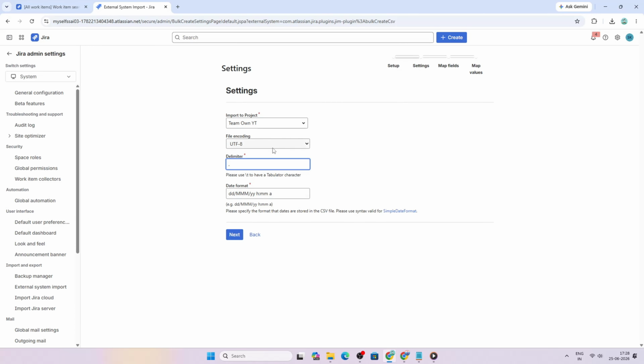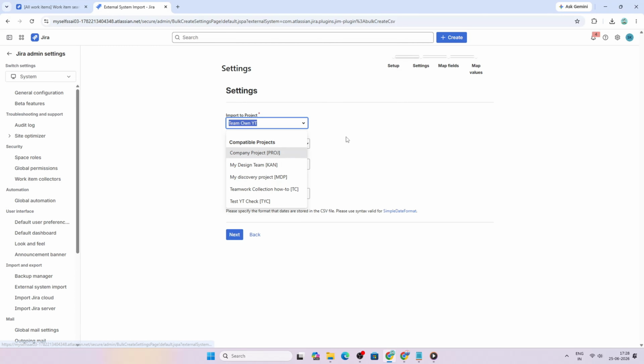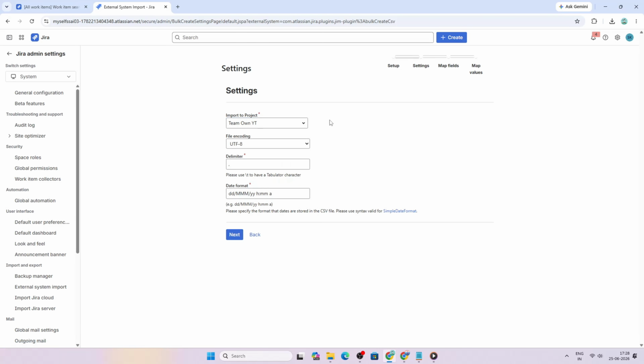After the file is uploaded, select the Jira project where you want these issues to be created. Be careful here, because the issues will be imported directly into the project you choose.